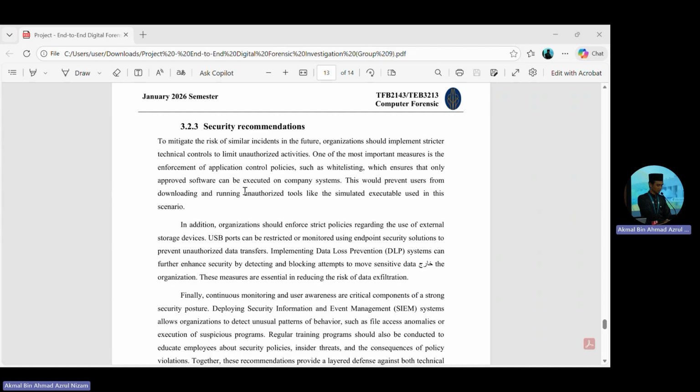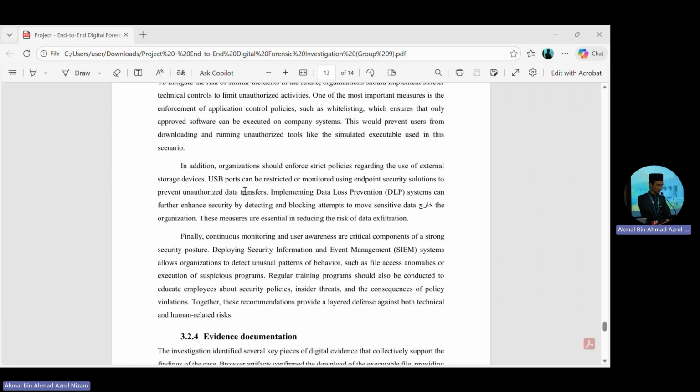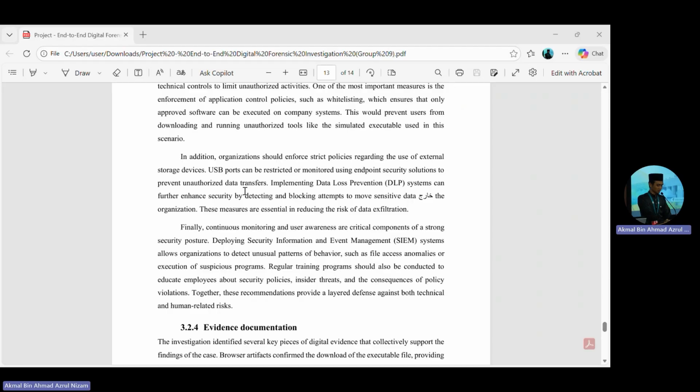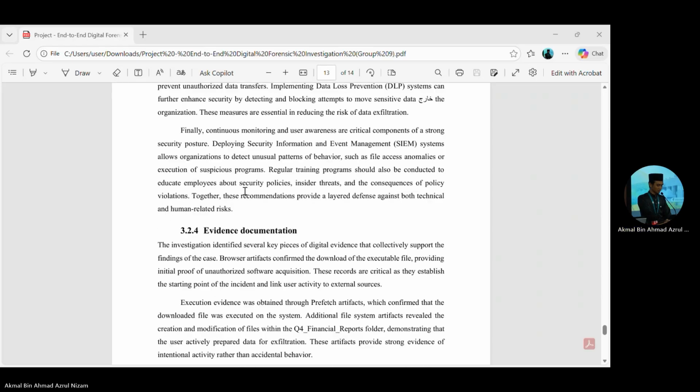The next is security recommendation to improve and to prevent future incidents. This evaluation found weakness during the investigation. So we recommend application whitelisting, USB restriction, DLP system, SIEM monitoring, and user awareness training.